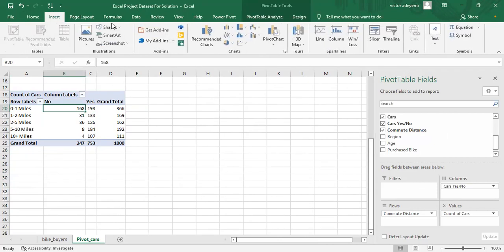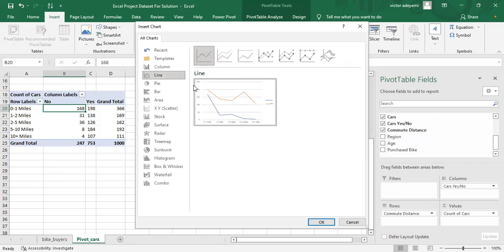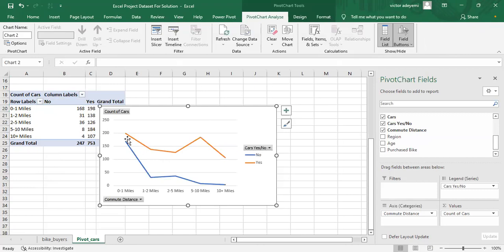Recommended chart. Let's use our line chart. Okay, what do you see here? What do you notice? You notice that as the distance between the miles increases, the likelihood of having a car trends down for yes, and it also trends down for no, for those people that don't have cars. But this is not what I think should be focused on. So for the people that have cars, you can see that the number trends down.